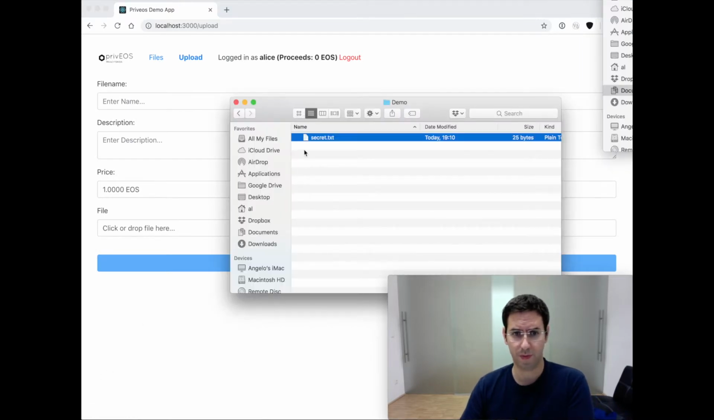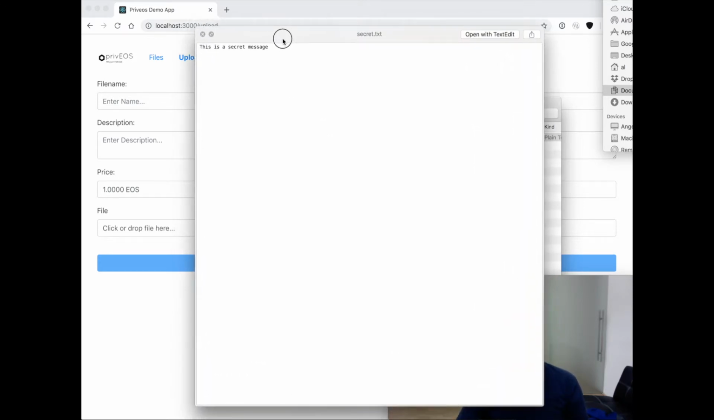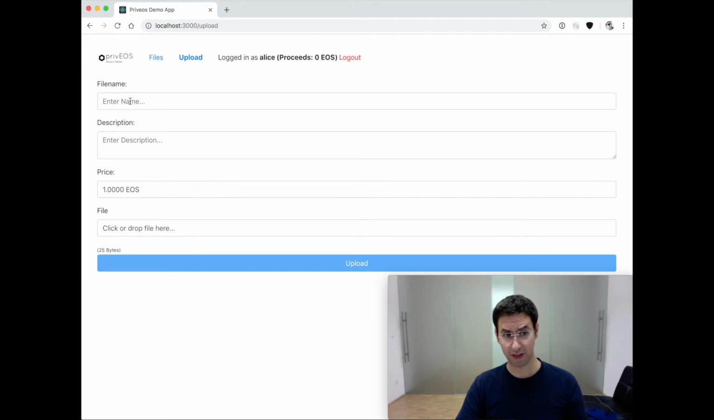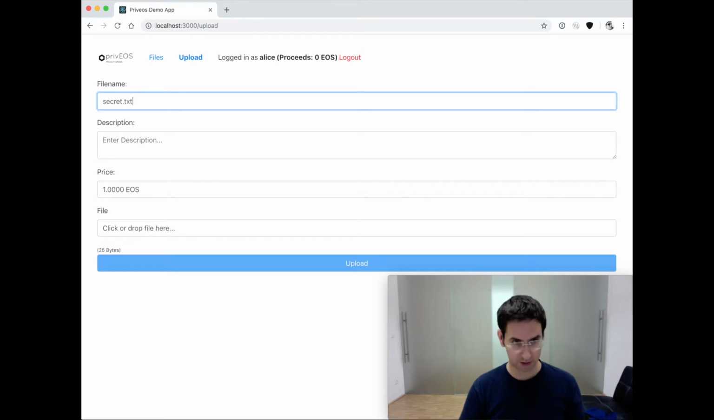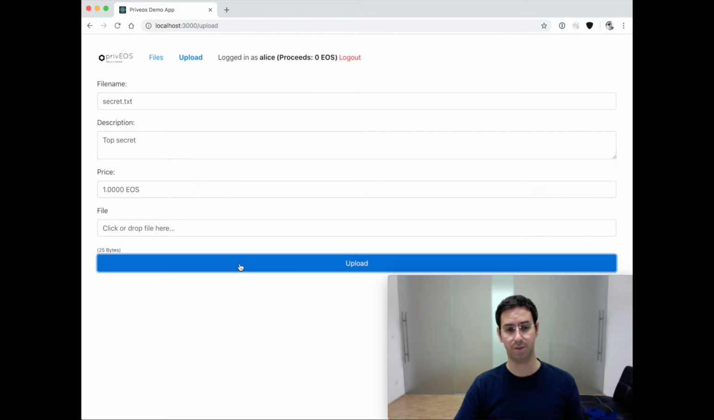I've prepared a secret message here that Alice is going to upload. It's just a small text file with a secret message in here. So we're going to drag that in here. Then here we can set a file name, secret.txt. Then here we can set a description if we want to let other people know what this file contains. So this is top secret. We can set a price, how much this file costs to download, and then we can upload.